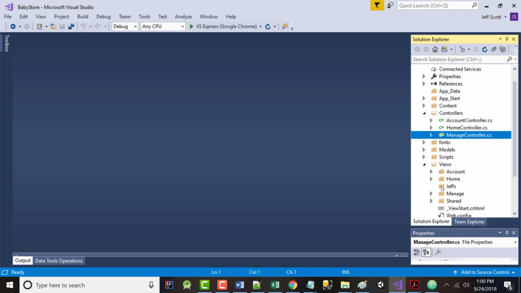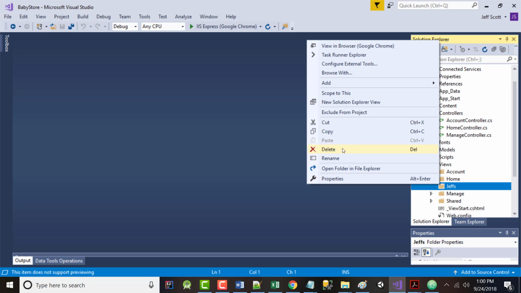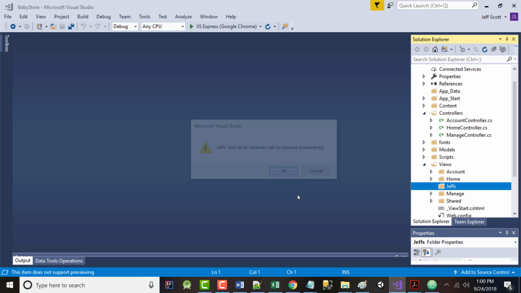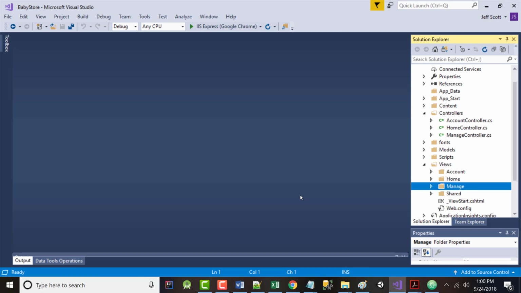If you go in and first manually remove the view file, it doesn't remove the controller. So even though they work with one another, and they're associated with one another, removing one does not remove the other. Hopefully that made sense. All right, looking at the rest of the stuff that's in here.